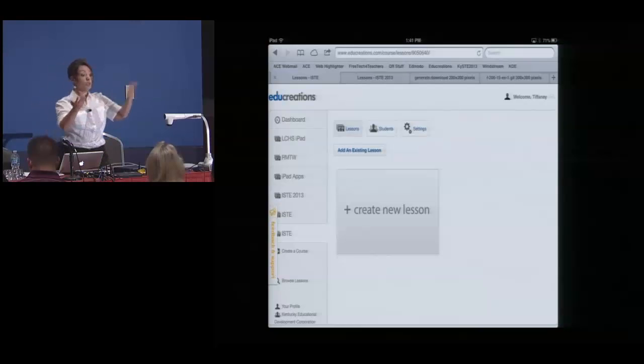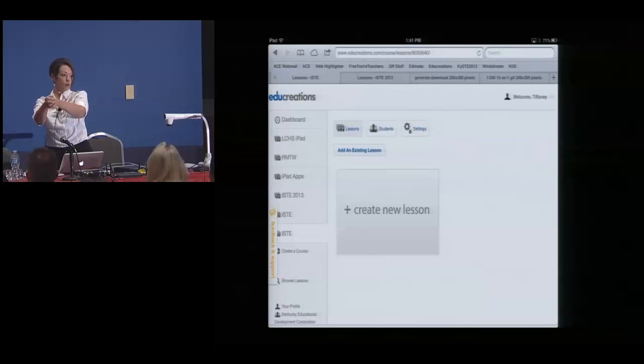Okay? So you would create an Educreation the exact same way as a teacher as you did as a student. You would open up the app, make sure you're logged in as a teacher, create it, save it, but then to add it to a course, where are you going to go? You got to go to the website. Again, app for creation, website for organization.